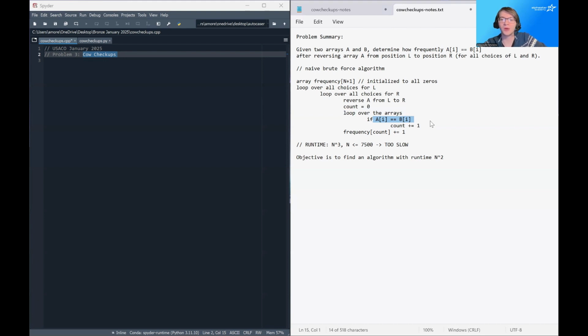So what we want to do here is sort of a mixture of pre-computation. We want to pre-compute initially how many elements in the array are equal. And then we want to cleverly loop over all of the different choices for L and R so that we don't have to repeat this work of reversing the array over and over.